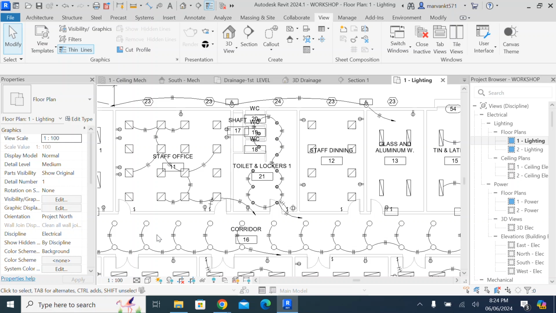But most of the companies will have their own view template, their own project template, and they follow those same project templates or view templates for the entire project. So you have to focus only on your model, and all the settings related to that model, everything will already be there in your template. Same like in CAD, we use a template. For what purpose are we using the CAD template?